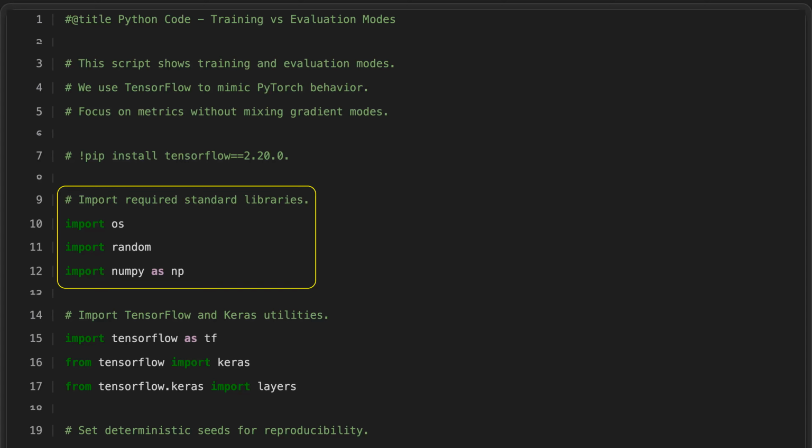We start by importing 3 key libraries. The operating system library lets us work with the system environment and files. The random module gives us tools to generate random numbers for things like random data or seeds. Finally, the numerical computing library NumPy allows us to work efficiently with arrays and perform fast mathematical operations.